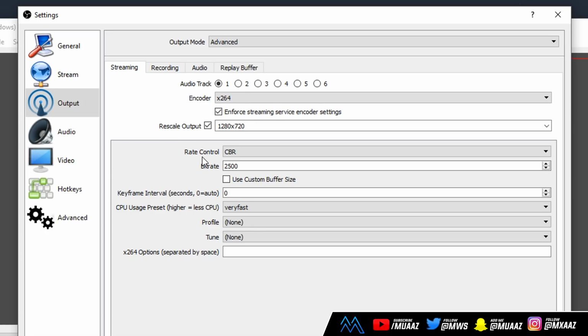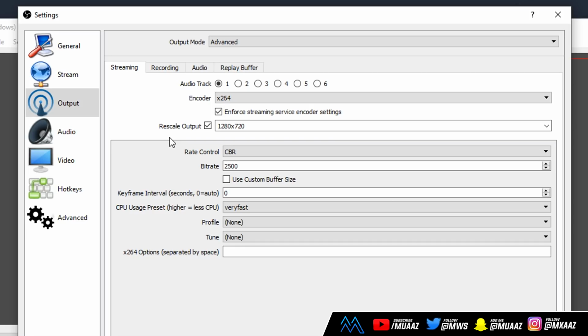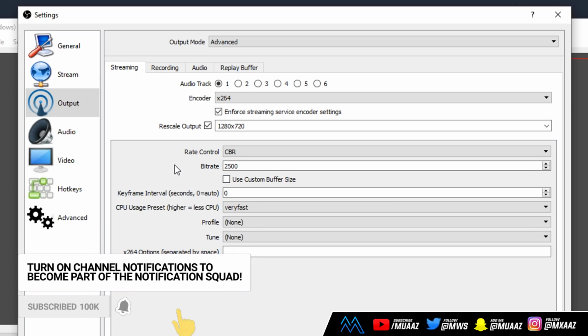Also, one thing I want to mention is make sure you change your rate control from whatever it's on to CBR. I believe it is the default, but just make sure that you're set there. But anyways, if you do try pushing 1080p, I highly recommend changing your bitrate to somewhere between 4500 and 6000. Just start at the bottom and slowly work your way up until you find what works best for you.